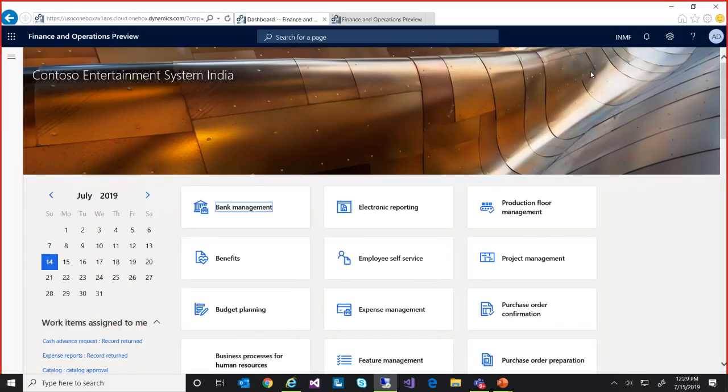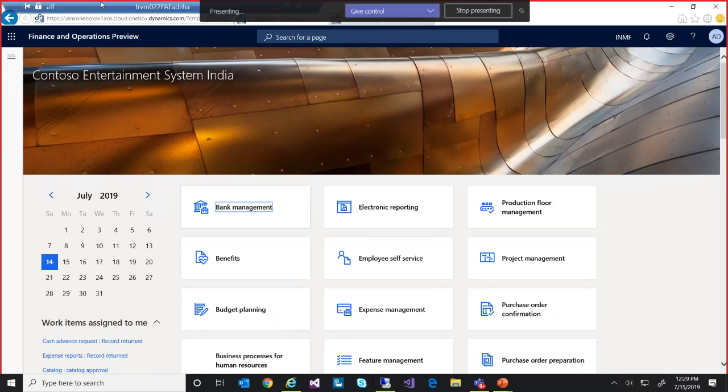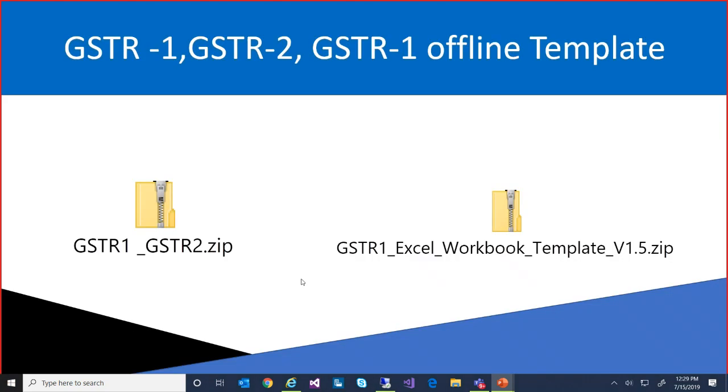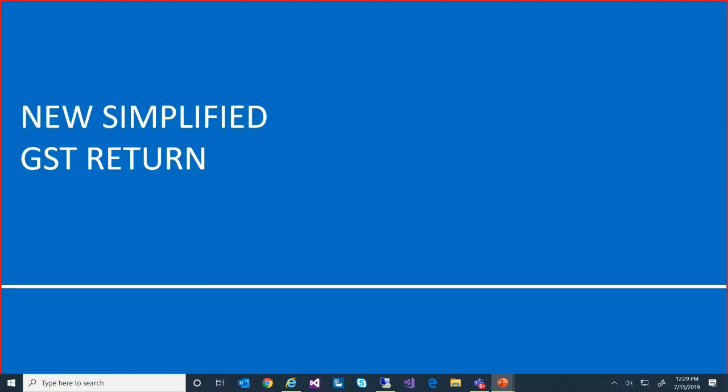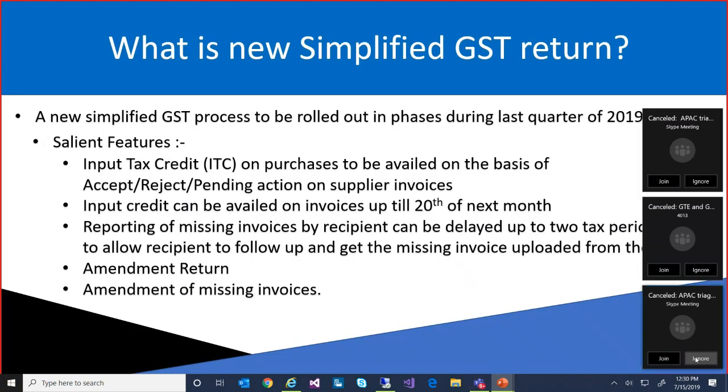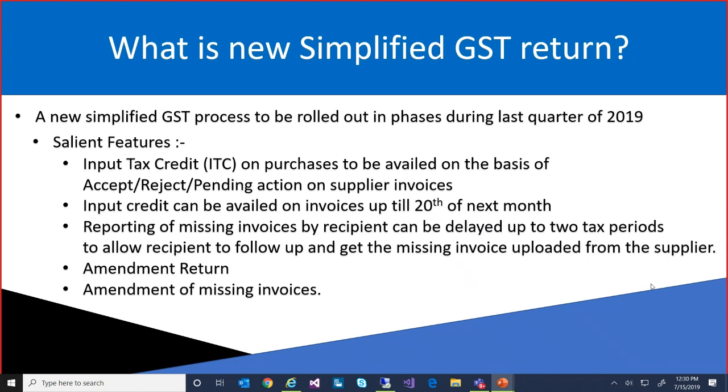So now back to the presentation, where I will show the file formats which are there, which I even discussed with you. Now, what is the new simplified GST return?